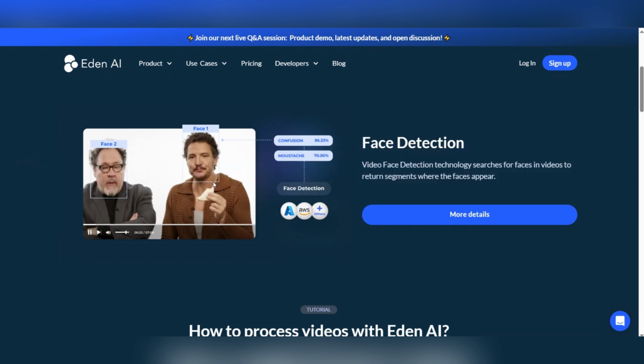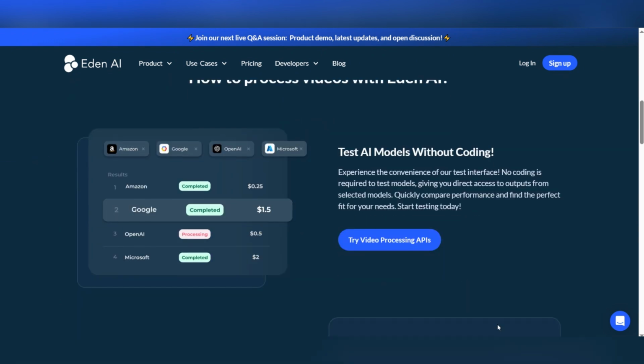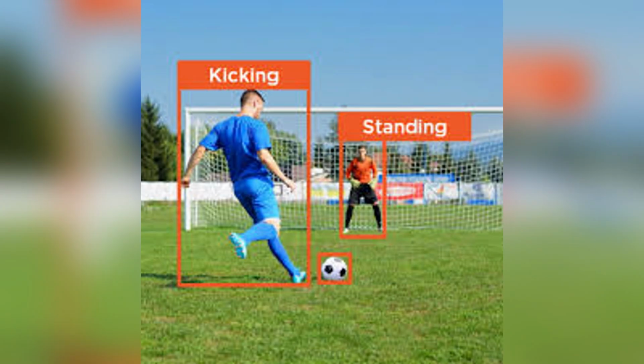Firstly, visit the Eden AI website and create an account. Now navigate to the video analysis section of the Eden AI platform. You'll typically find an option to upload a file or link to a cloud storage service like Google Drive. Upload your video to the platform.